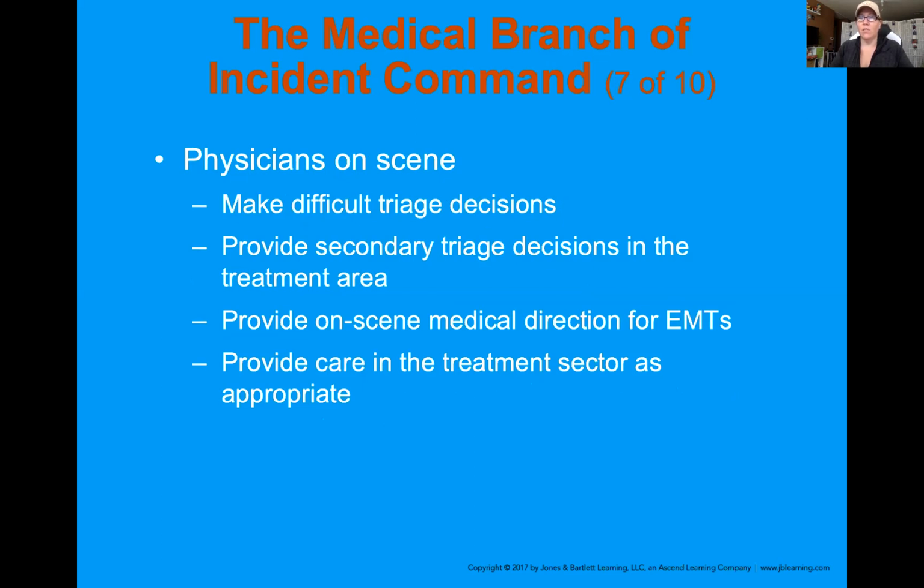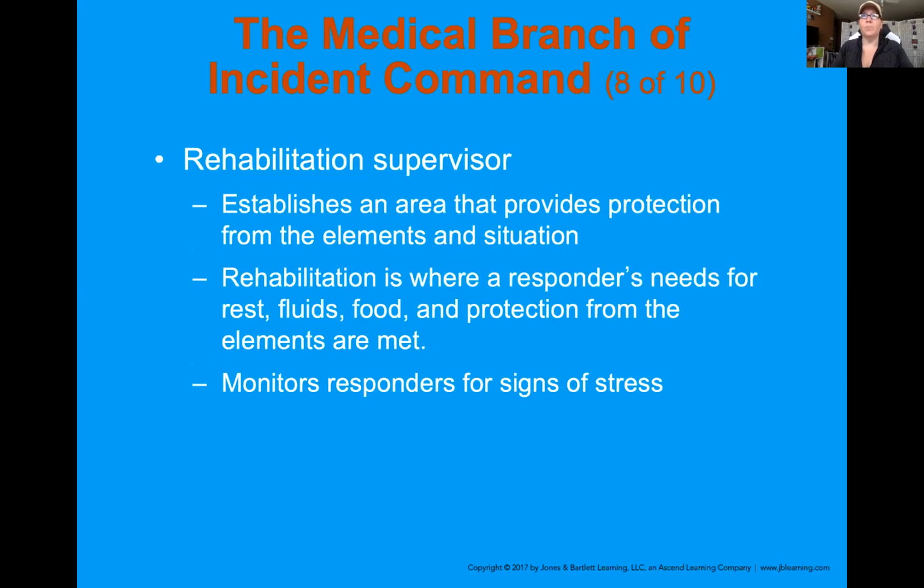Now, it doesn't mean that somebody stops and says, I'm a doctor, I want to take over the scene. That doesn't work like that. They have to be board certified emergency physicians, and they're basically taking responsibility for the patients on their licensure when they come to a scene.